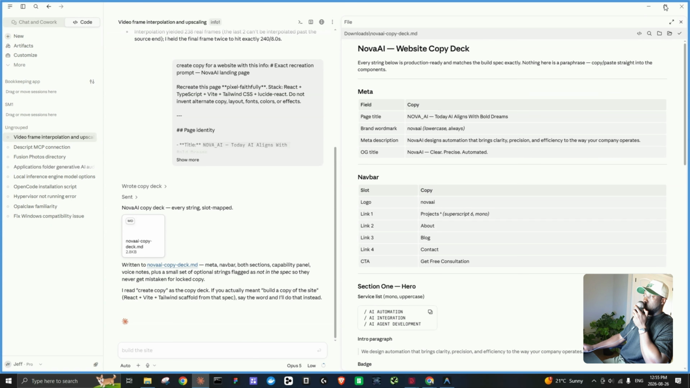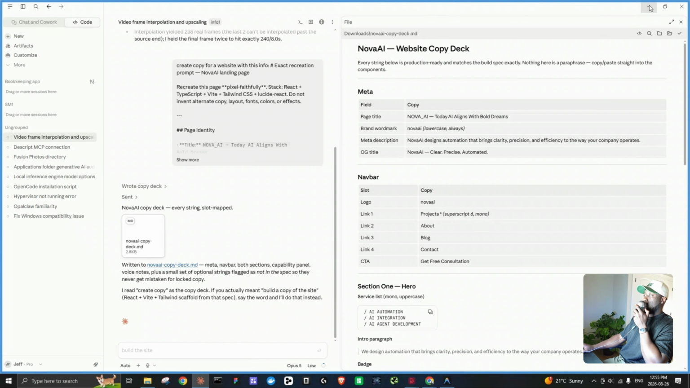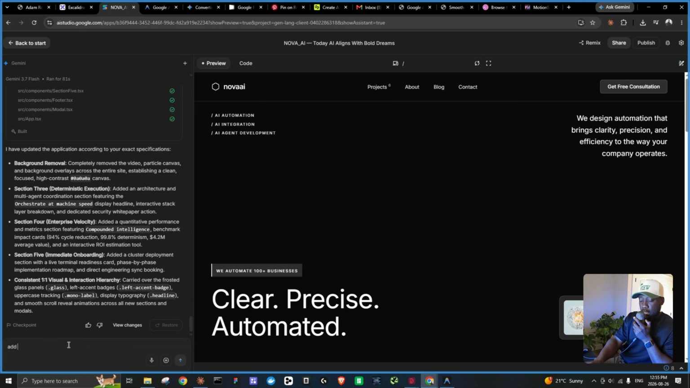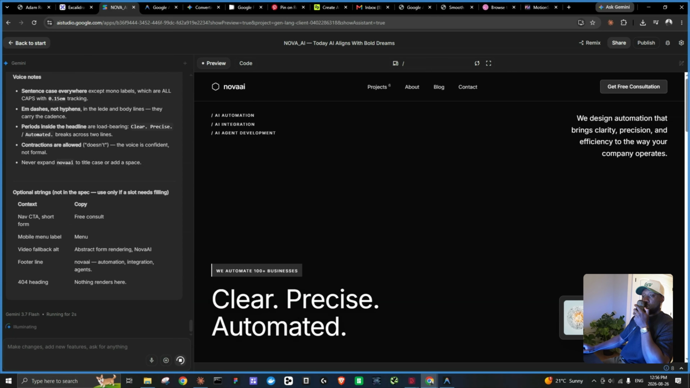Then I'm gonna paste my prompt. Then I'm gonna paste my copy from Claude into here and say add and continue with this copy to fit style. And then we're gonna send that off and see what it comes back with.